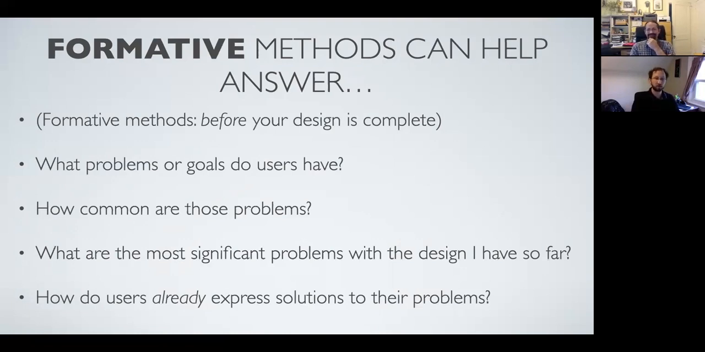Right? Because if you build a whole implementation of something, you've put a substantial amount of design and engineering work into it, and then if you discover a fundamental flaw later, well, it may really be too late in your project for you to make significant changes. And then also this question of how do users already express solutions to their problems? Maybe they're already doing something, so what are they doing? Can we learn anything from that?